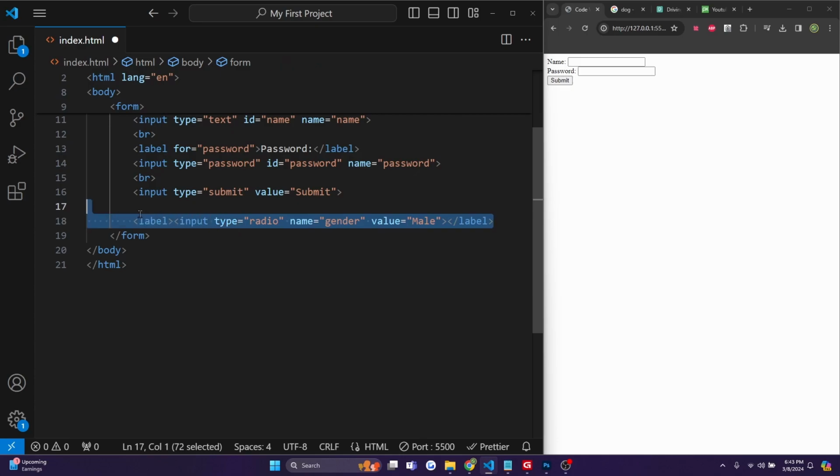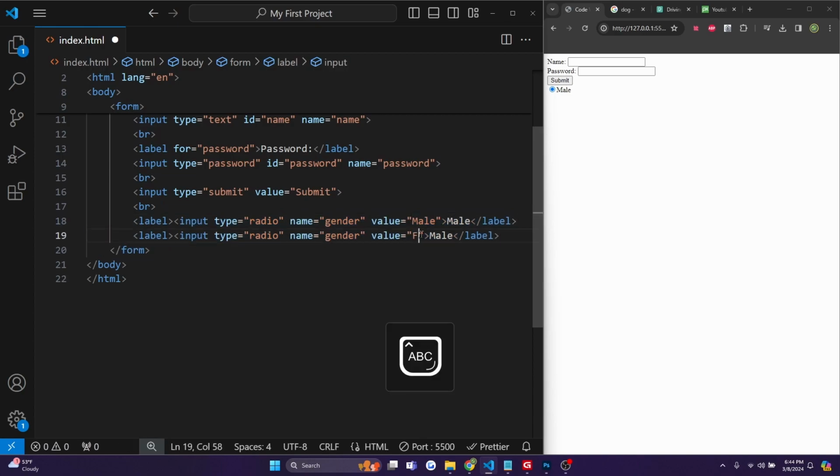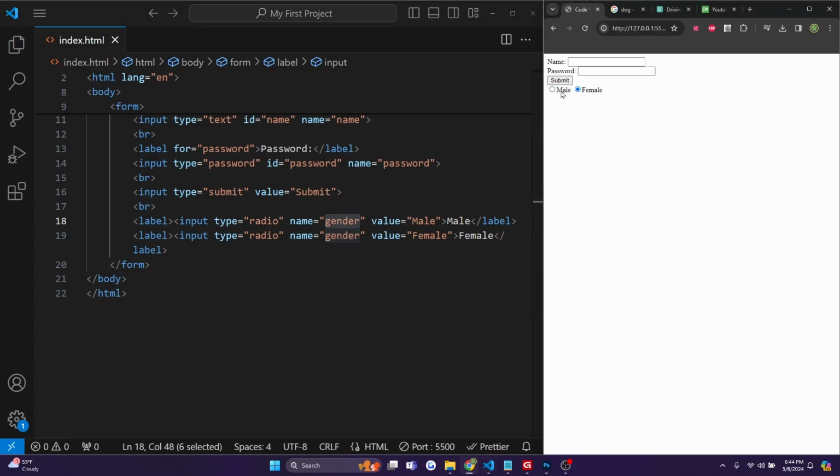Now what I'm going to do is copy paste this. Oh wait, actually, let me type in male so the text can show to the user, and hit Control Save. And now as you see here, you'll see a radio button option that says male, and I can select it. But let me go ahead and copy paste this, and then in the next line, I'll paste it and change the males to female. Because they're both representing the gender name, you will notice that I can only select one or the other.